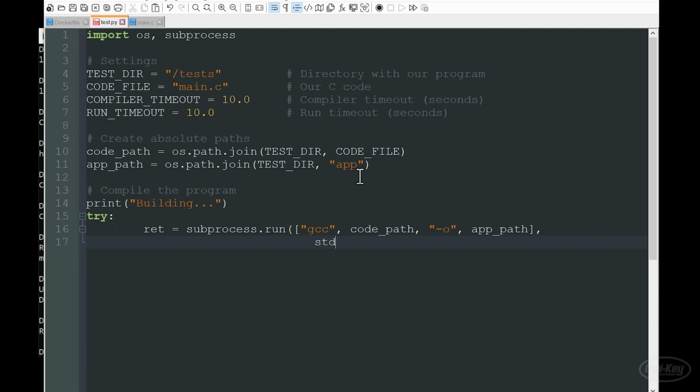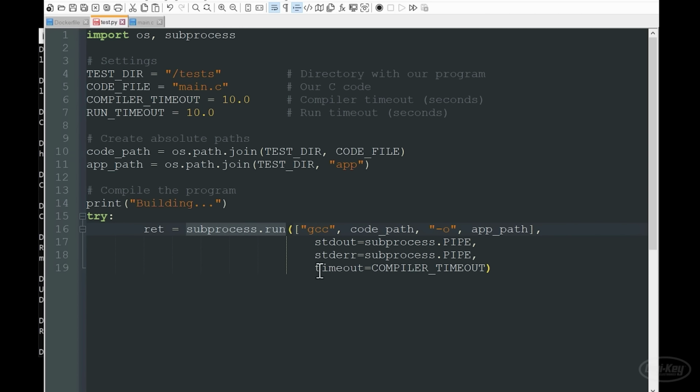We can capture the standard output and error messages by setting the standard out and standard error parameters to subprocess.PIPE. If we didn't do that, the output would just be printed to the console. By setting them to subprocess.PIPE, we now have them in our return variable that we can access within our Python script. This is a great way to see if the compilation process failed. And here's where we set the timeout. So subprocess.run has a timeout parameter, and if something doesn't complete within the specified time, subprocess will fail and throw an exception.